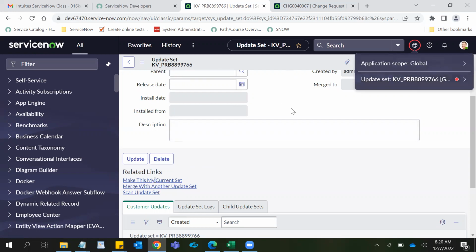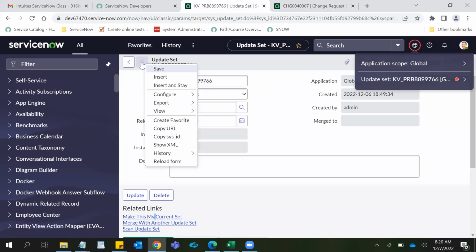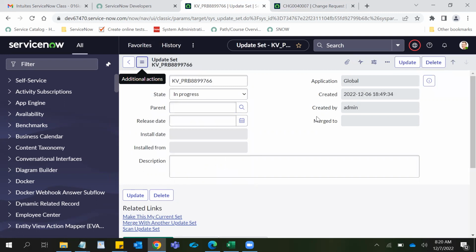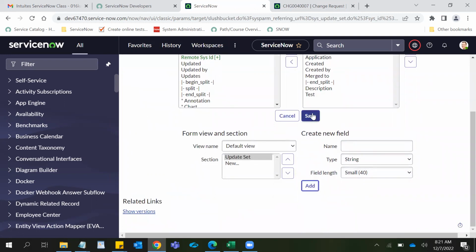Okay, so now once you have done this, then you can work on all your changes. You can change the form layout, and you can do form design. You can create tables. You can create new fields. So all of those changes will be captured in your update set. Okay, so I'll just show you by creating one field, form layout. So this is added. I'll just save it.